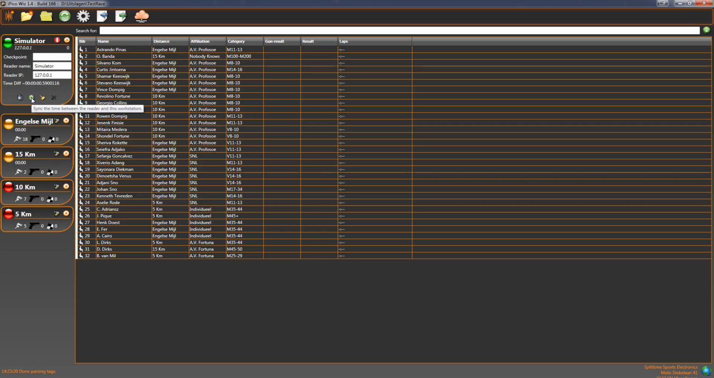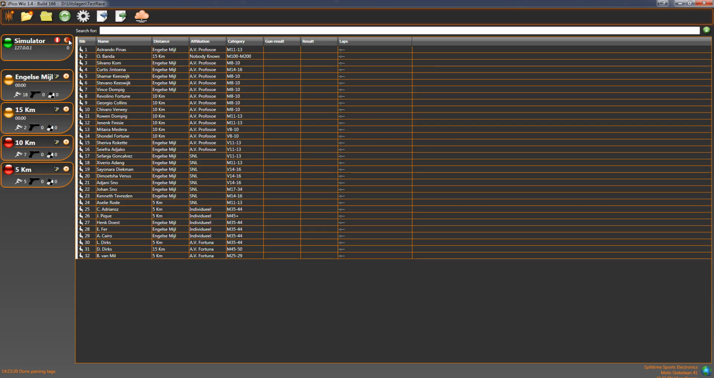So you can actually time sync here, which will send a time sync command to the reader and sync it, and you can clear the reader if it's an Elite, of course, otherwise it won't work. So we're connected to the reader, which is green. We have 2 races ready to start, 2 which aren't.